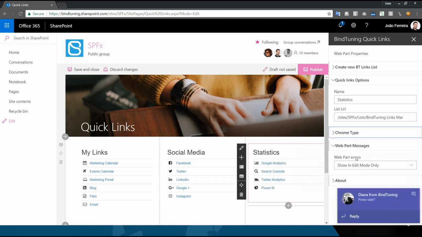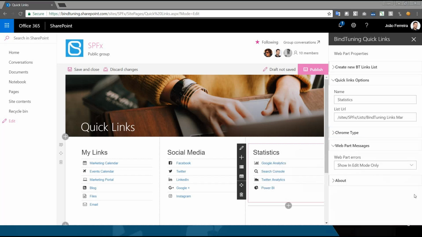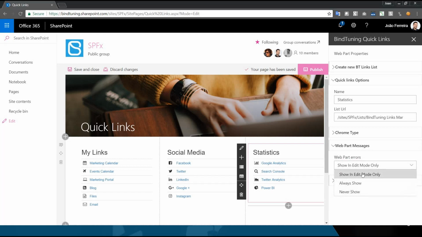And then we have the web part errors that are available in all our web parts, and you can define where you actually see them: if you always see the errors, if they will never be visible, or only in edit mode.